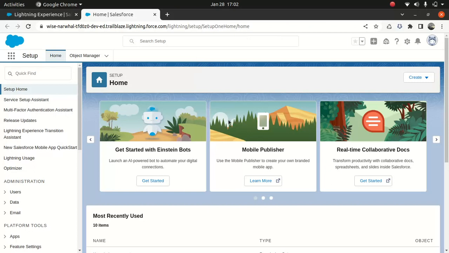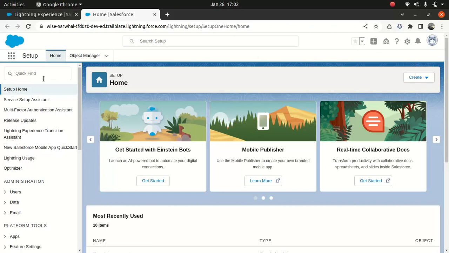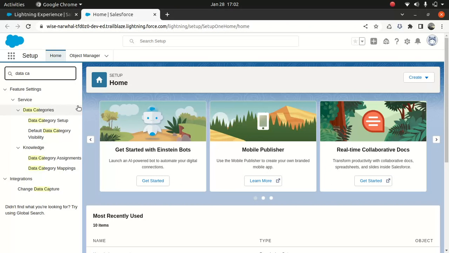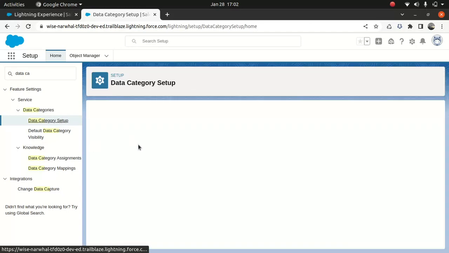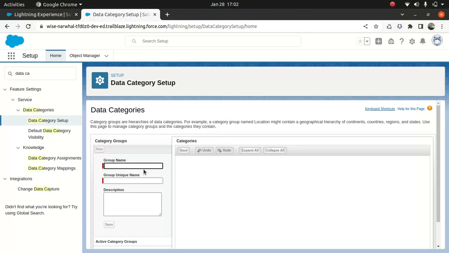So the first thing, you need to log into the org, and then go to Setup by using the gear icon. Then under Quick Find, just look for data categories. I'm going to go under Data Category Setup. Right now I've got none.